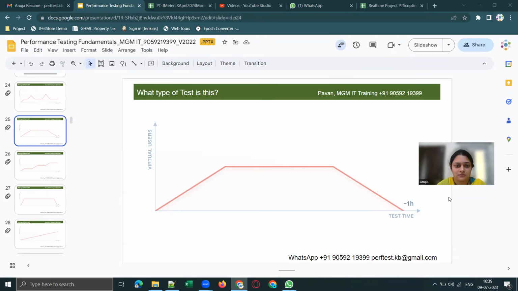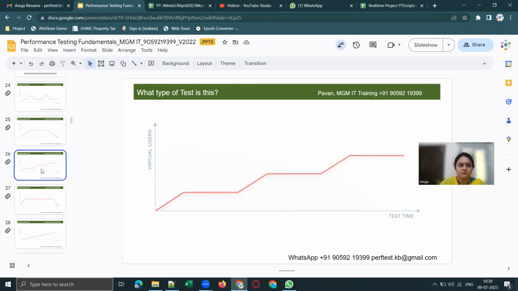Okay. Can you explain the graph? What is the x-axis, what is the y-axis? Yeah, the x-axis is the test time, and the y-axis is the virtual users. So how many virtual users are using the application until it is stable. This is the stable point here, the straight line. Okay. Fine.